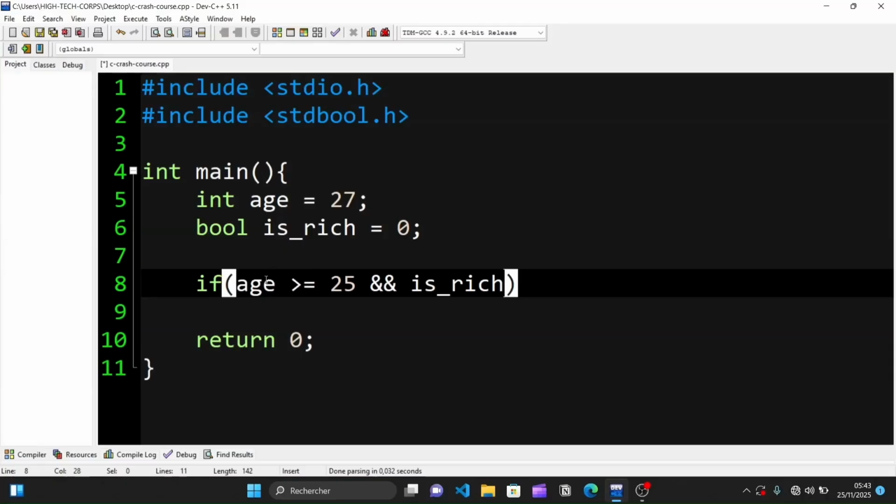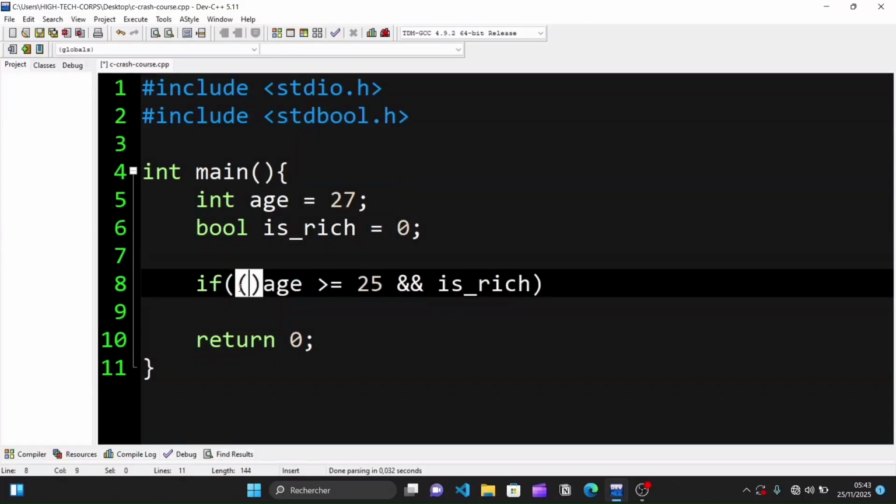If we want, we can also give our conditions within parentheses to make sure that they are well separated or for it to be better readable. So I have my condition age greater than or equal to 25 within one set of parentheses, and then I have another set of parentheses for my is rich. This is not obligatory, but it is just to make us see clearly that we have two different conditions.